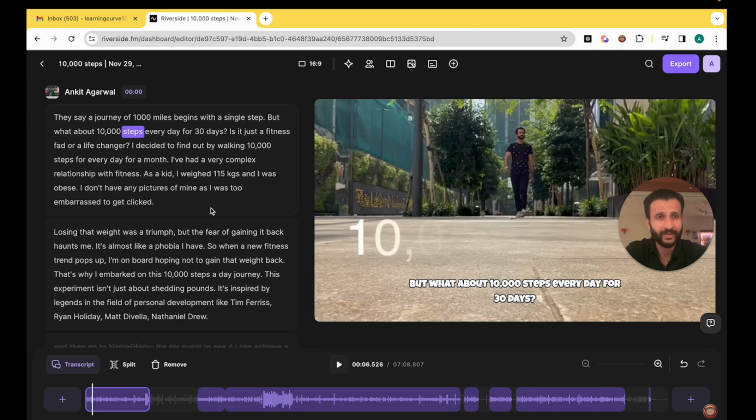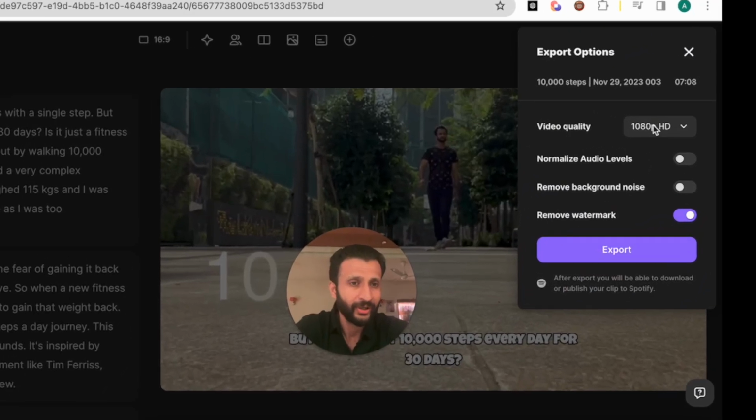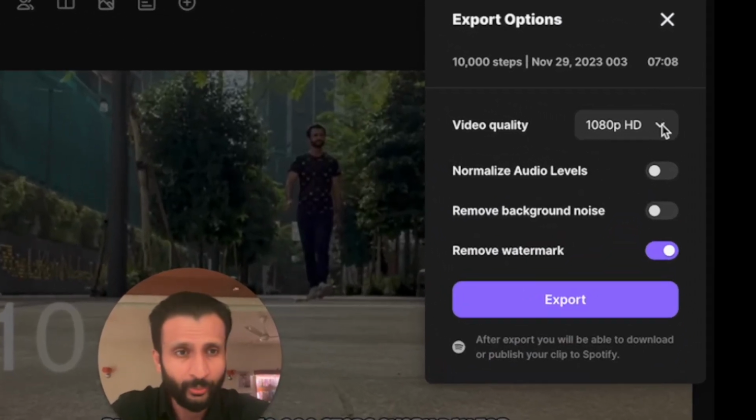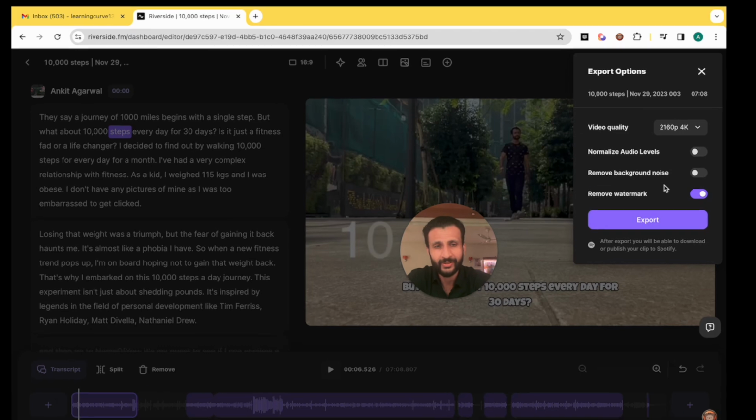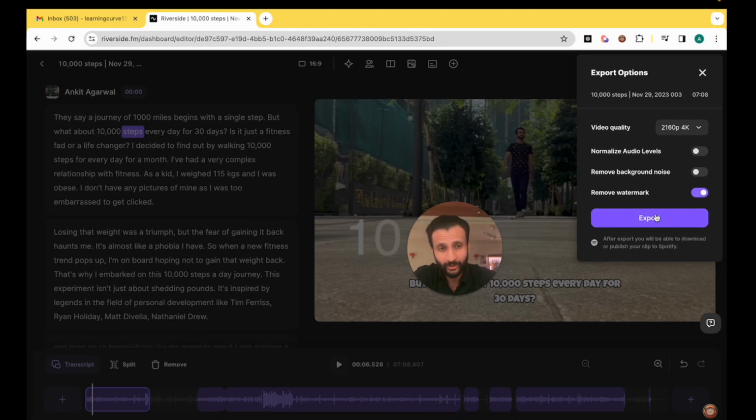And once you're satisfied with all your updates and all your edits, just come here and click on export, and here you have the option of exporting your video up to 4K quality. You can normalize the audio levels, remove the background noise, remove the watermark obviously, and come here and click on export, after which you'll get a notification that your video has been done.